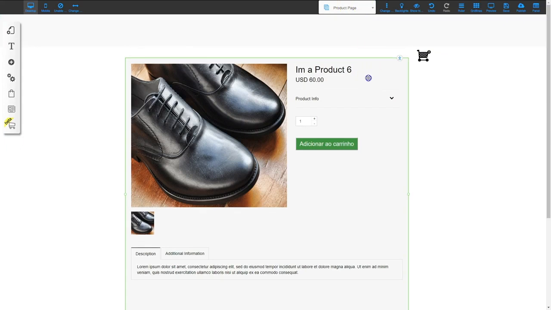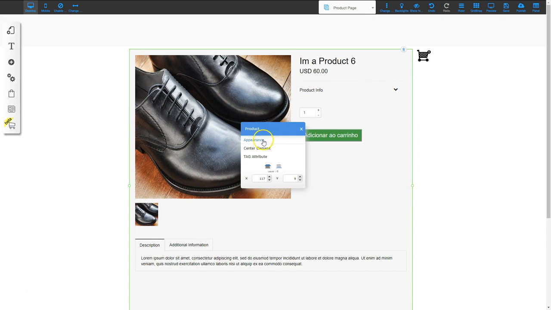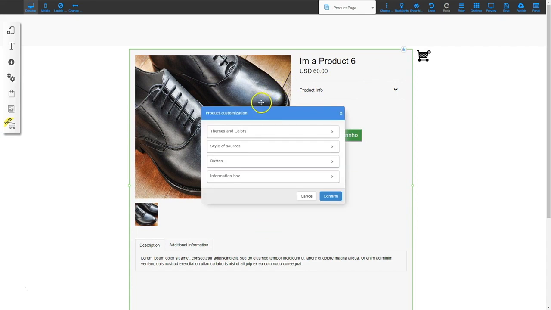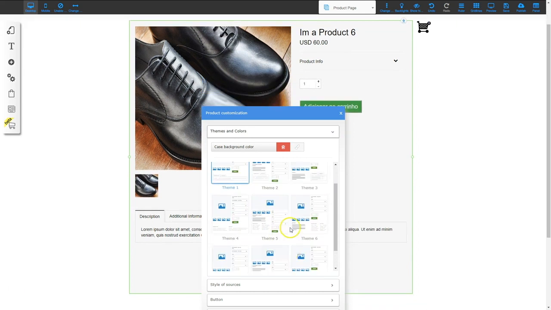This is the product page, and this is the little app for the product page. I can right click this and I can go to appearance. Right here I can customize the way the product page is going to look. I can choose the theme and colors, the styles of the sources, the buttons, and the information box. So if I click themes and colors, you can see that I have many different themes I can choose from on the way a product is displayed.